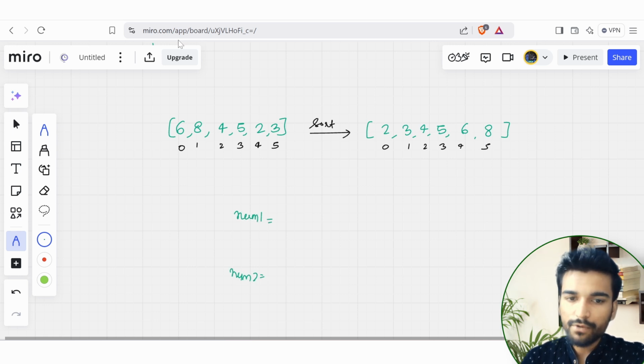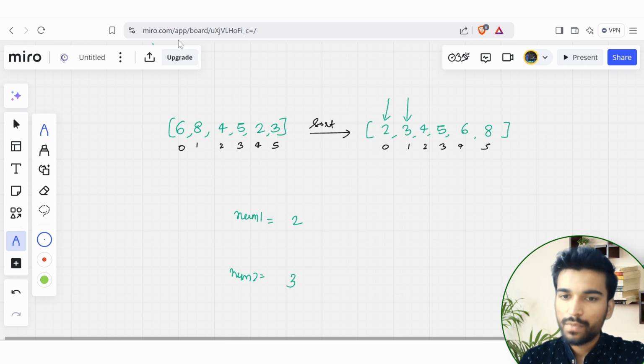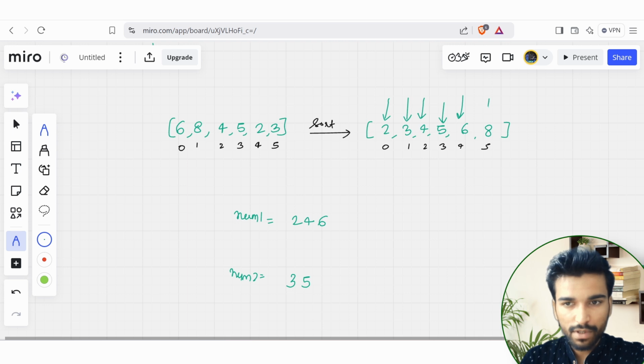What we are going to do is pick the digits in an alternative manner. First of all, I will put the very smallest digit into number one, so it will become 2, and then I will put the second smallest digit in number 2. So I will put 3 here. Then again, the third smallest digit will go in number 1, so it will become 24, and the fourth smallest digit, that is 5, will go into number 2, so that will become 35. Then again put 6 into number 1, so it will become 246, and then put 8 into number 2, so that will become 358. Here you can see that number 1 becomes 246 and number 2 becomes 358.